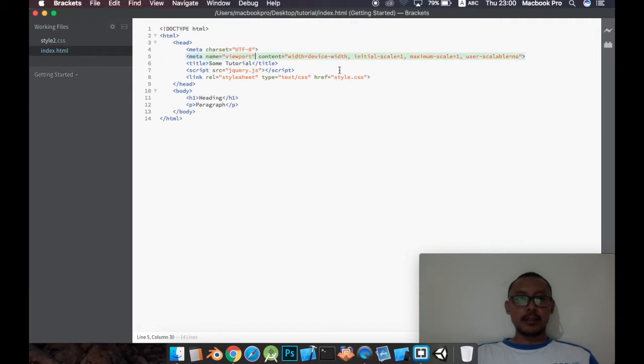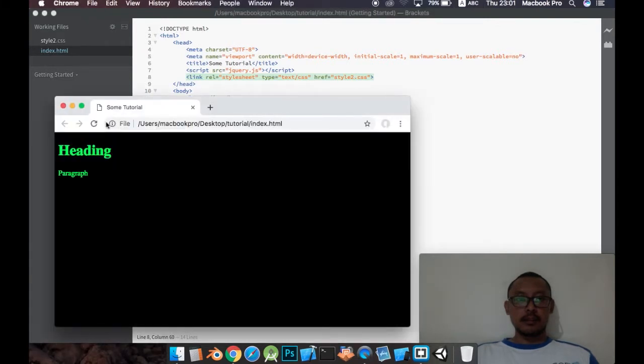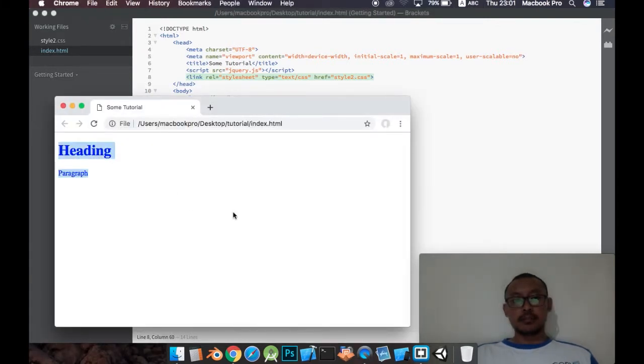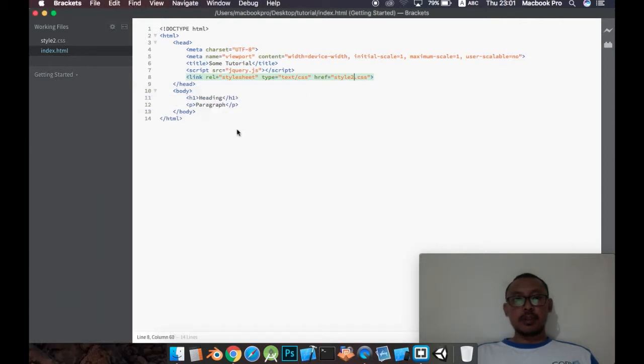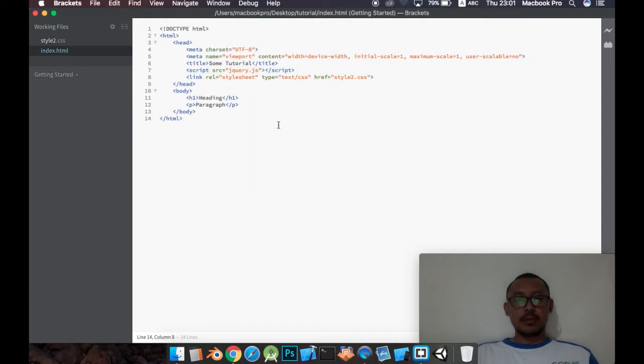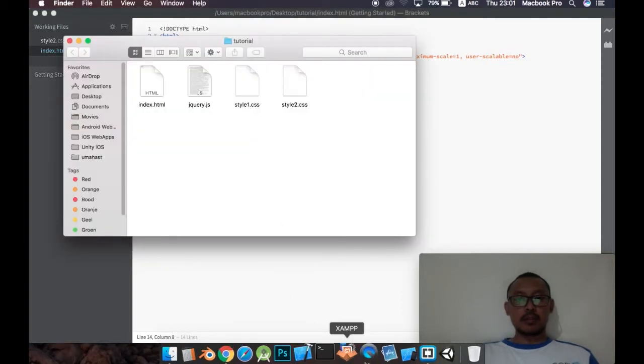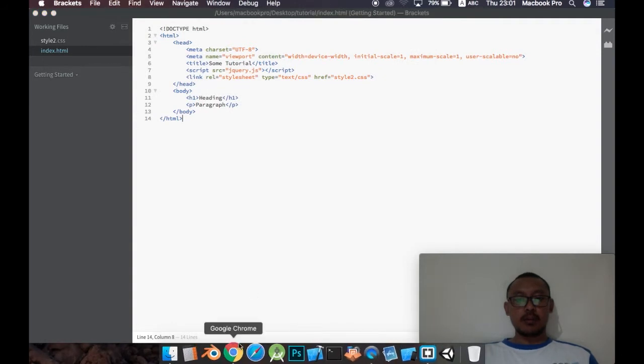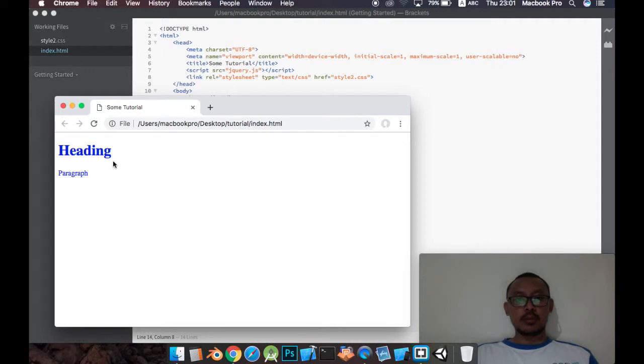Let's change the link here manually to use the second CSS, and let's refresh the page. Here is the result. Now we have two CSS. First one is CSS. Let me rename it to CSS1. We have CSS1 and CSS2. So the thing that I'm going to share with you here is how we can switch between those CSS1 and CSS2 styling.